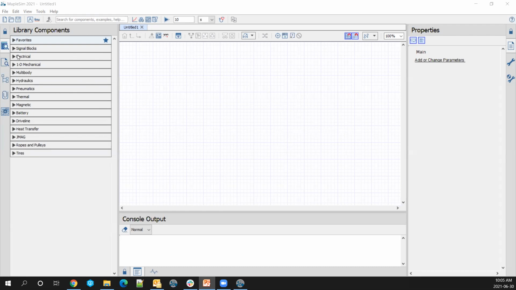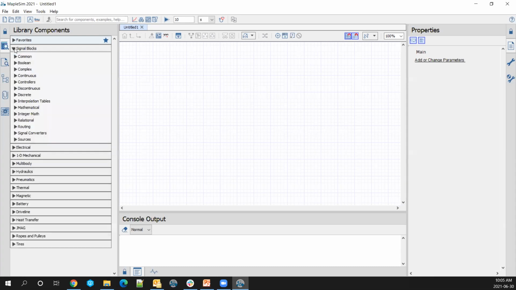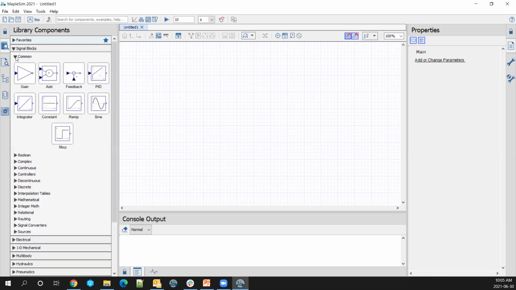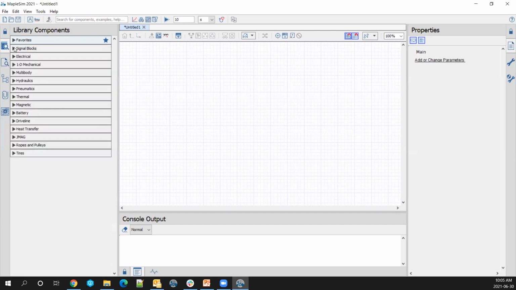Now, briefly going over the library components, we have signal blocks under which you have different categories. These signal blocks allow you to build some simple signals, mathematical functions, interpolation tables, and relationships that you would like. To build a model, you just select the component that you want and drag and drop it in the canvas. It is a drag and drop environment. I'm going to delete that component for now.